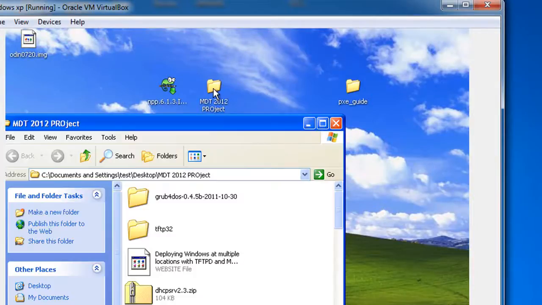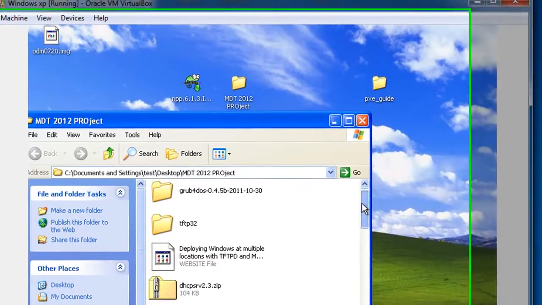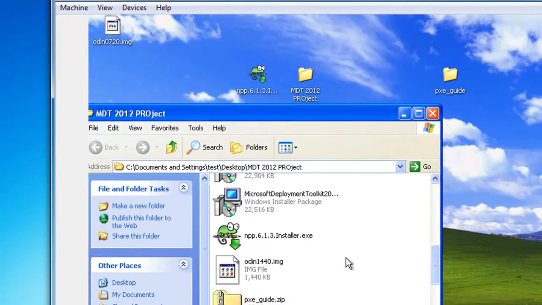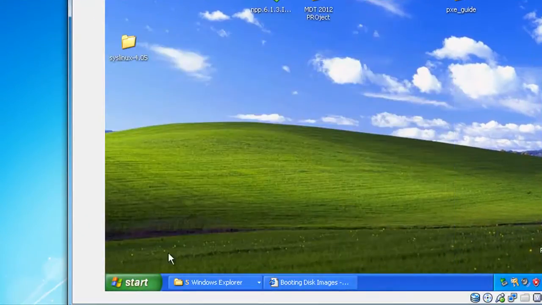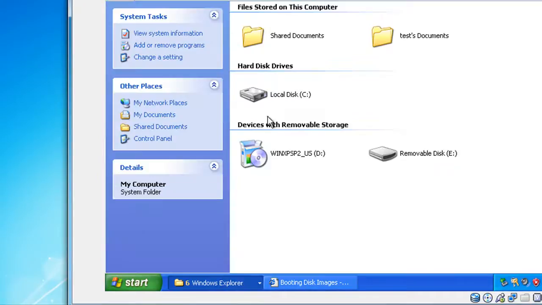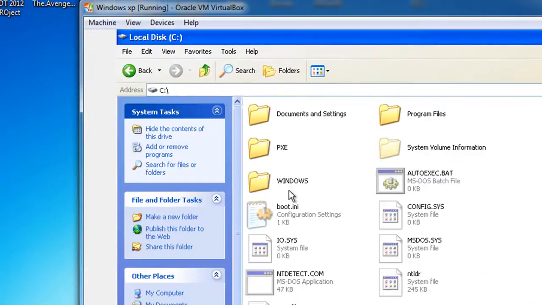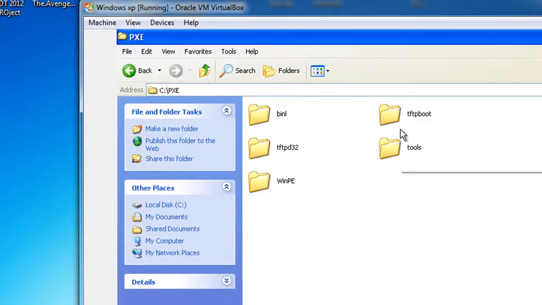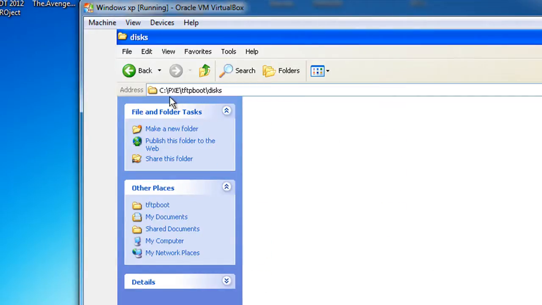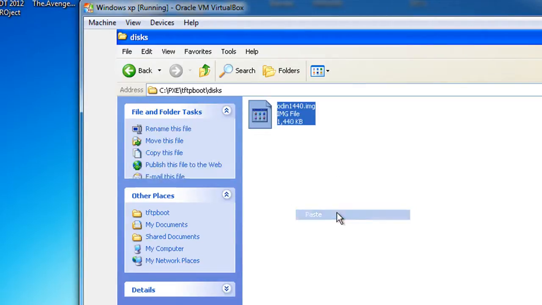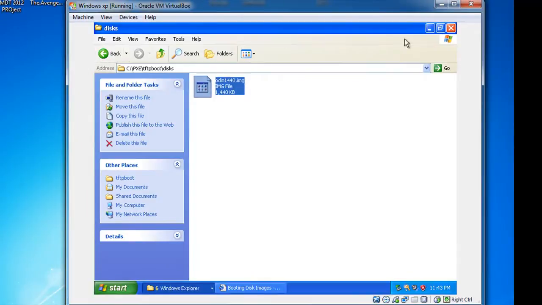And the last thing I need to copy is that mem file. So what I did under my project folder, but I also showed you guys where you could download it from the web, I actually copied that image right in here. So I'm going to right click on this, copy it. And then I'm going to go into the My Computer folder. And I'm going to go back to my C drive, my PXE folder, TFTP boot. And I'm going to find this folder called Disks. There it is right here. So it's PXE TFTP boot disks. I'm going to paste it in there because I already copied it.